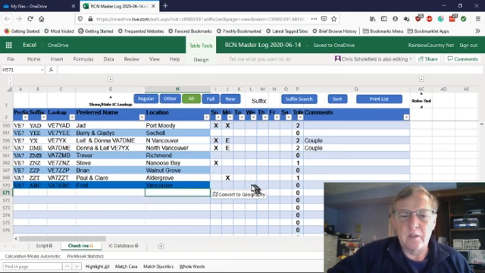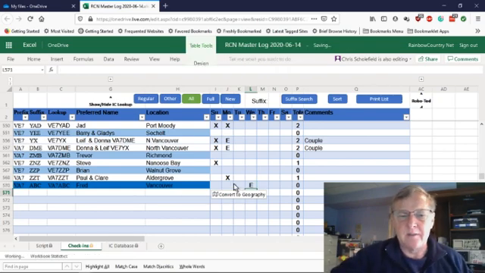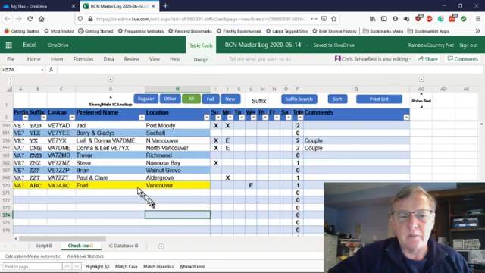So we need to check this person in, and we do that just by putting the X or the E. Maybe he called in early, we can put in an E, and that will now change to yellow. So yellow indicates it's a new station, and we can just leave him there at the bottom of the list.